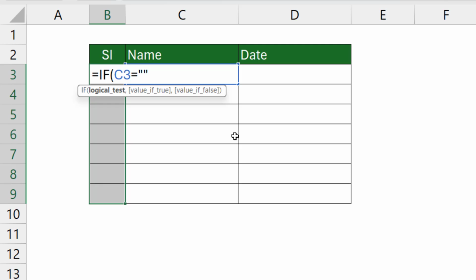In Microsoft Excel, empty means double quotation marks two times. Our logical test is if this name cell is empty, then comma. If this condition is true, whatever you want, it will be empty, so type double quotation marks two times. Then if this condition is not empty, the function's argument for value if false is our main point here.